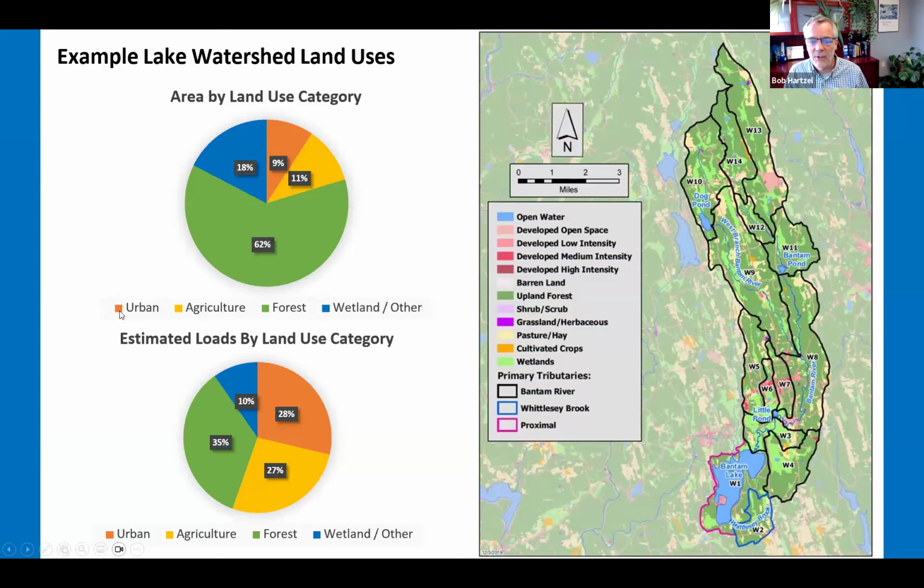In this case, urban land is looking at really all types of residential use, and the Bantam Lake watershed on the map over here is not what anyone would consider an urbanized watershed. It's not heavily developed at all. There are no cities in there, but this category represents residential land use and other human land uses. So the main message here is that you've got a predominantly forested watershed.